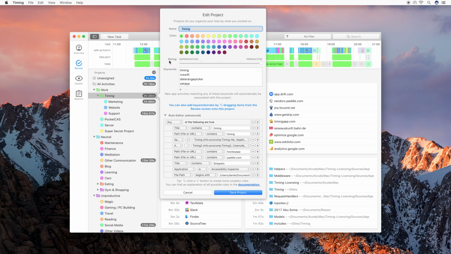And what you also have in this project editor is a list of keywords. Those are just the keywords that I have dragged onto the project, so that these keywords will automatically get assigned to the timing project in the future. Lastly, we also have the rule editor, which lets you specify in more detail which activities should automatically be assigned to this project and which shouldn't. We have a detailed article on how to create rules in our documentation, so I'm not going into details here.